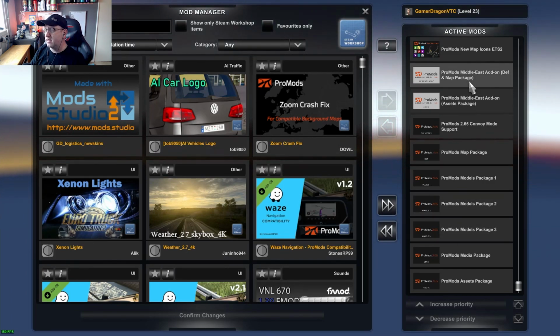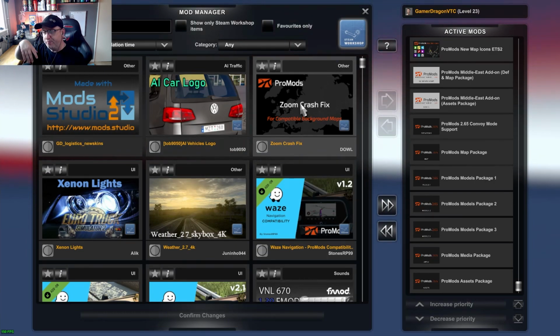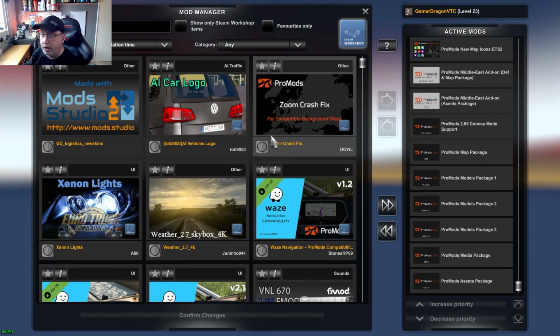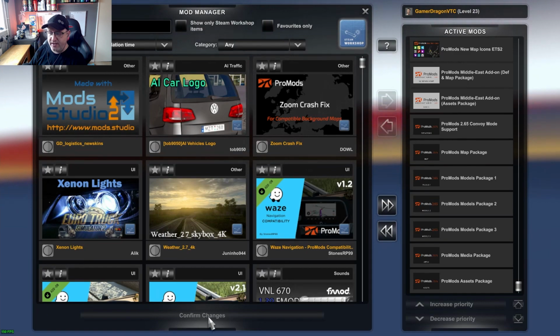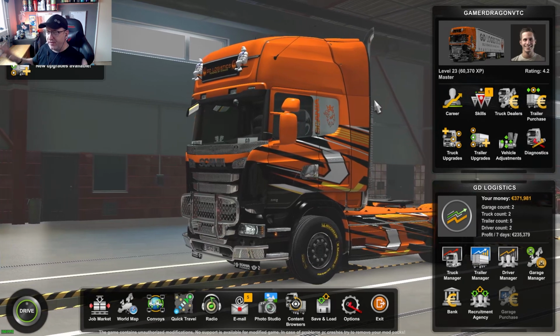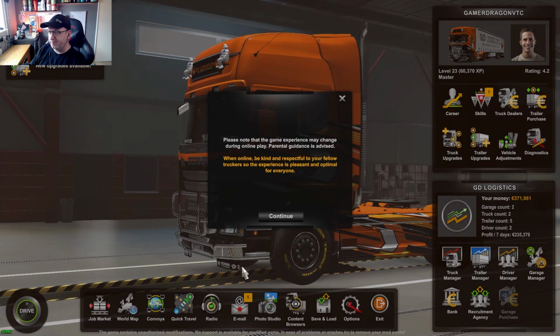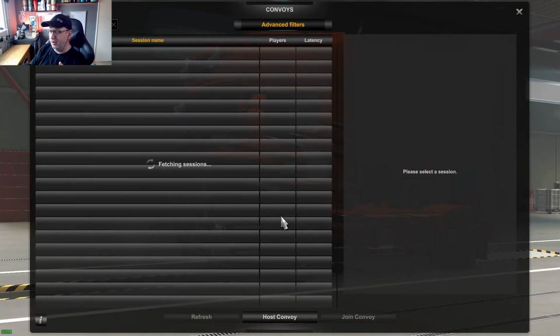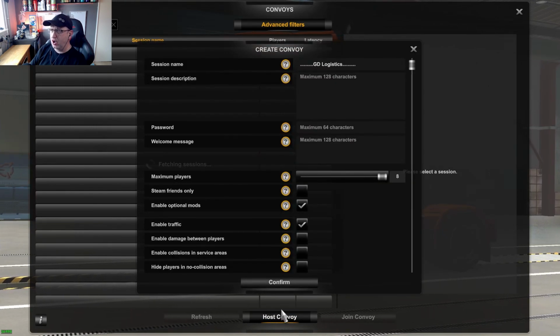You only need the Zoom crash fix if you're running other maps like Rust map or any of the others that are available. So once you've worked all that out, you will click down here, click on confirm changes, and then load up the game. Okay, once you're into the game and everything is loaded, go down to here, click on convoys, click on continue, and come down here and you want to host a convoy.